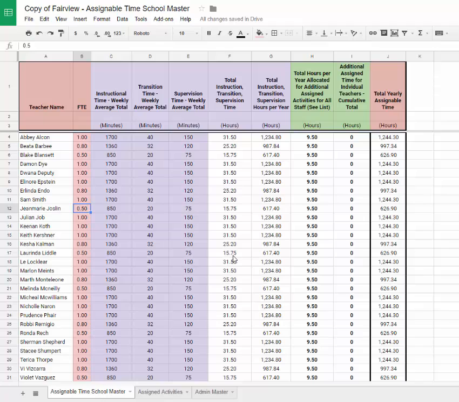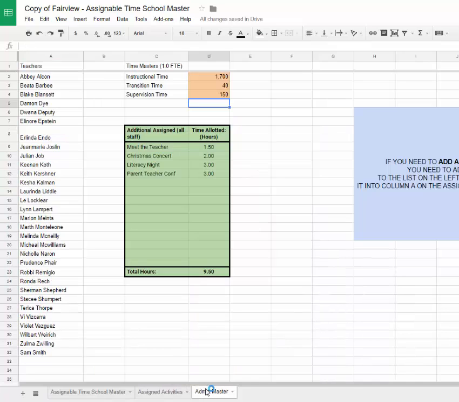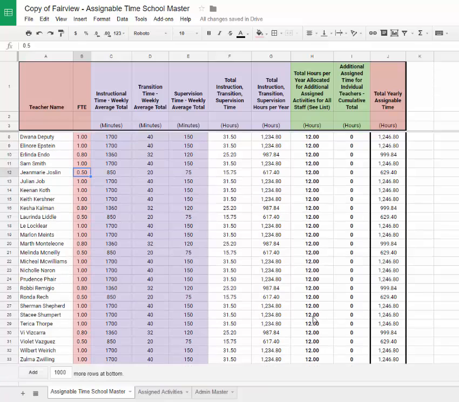The next thing is, if we come back into here, these green values are additional assigned time or activities for teachers. You've got total hours allocated for additional assigned activities, and those are activities that apply to all staff. So meet the teacher night, you've got it for an hour and a half, maybe you've got 2 of them, so you'll put that in as 3 hours. You've got your Christmas concert, and maybe there's another one that is band recital night, because you're expecting all your staff to be there. Add another hour. So that adds the total hours to 12. If I come over here, you'll see that that 12 applies now to all staff.